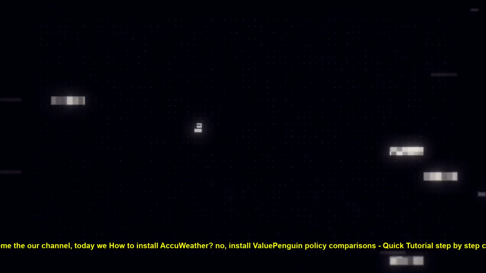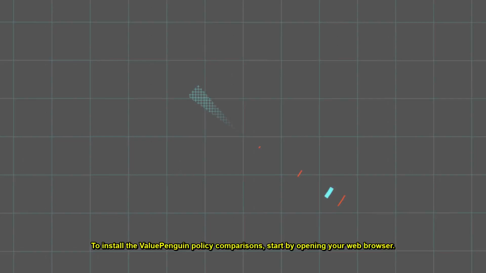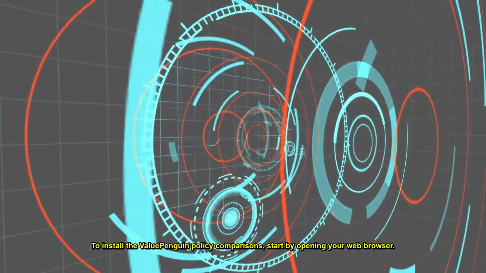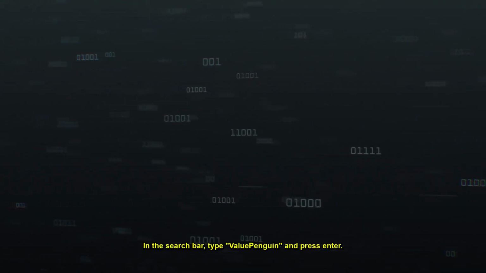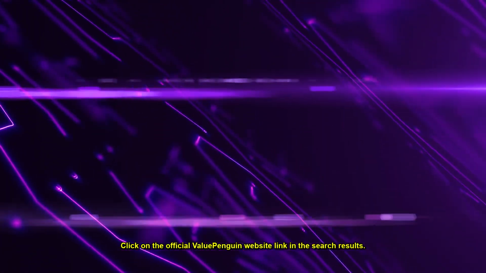Today we'll learn how to install ValuePenguin policy comparisons, a quick tutorial, step by step, clearly. To install the ValuePenguin policy comparisons, start by opening your web browser. In the search bar, type ValuePenguin and press enter. Click on the official ValuePenguin website link in the search results.